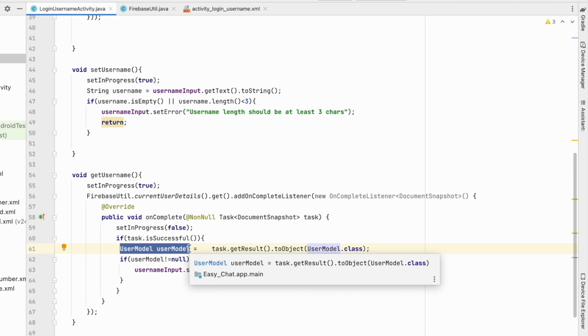So userModel equals new UserModel, that means it is a new user, that's why we are creating the new object. The first parameter will be phone number, second parameter is username, third parameter is timestamp. So the user is being created, so we have to pass the current time. So Timestamp.now. In this way we will set the data to userModel. Now we have to save this data to the Firestore database. So FirebaseUtils.currentUserDetails().set. Here we were doing get, now here set. What we have to set? We have to set userModel.